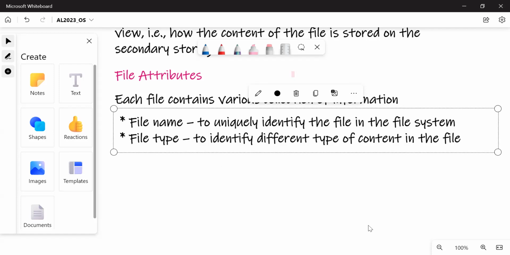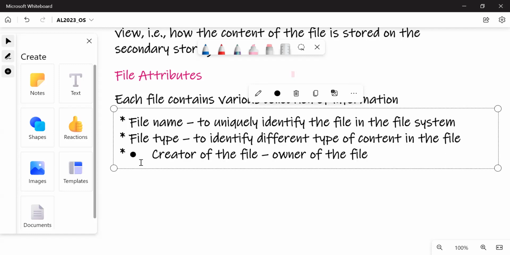The next one is the creator. Normally somebody will create the file. Now, if you draw a picture and save it, your name is also saved in the file. So this is known as creator. You are the creator of the file, or you can say owner of the file.